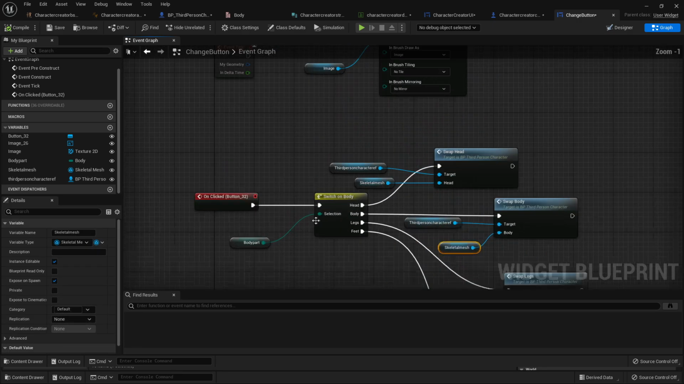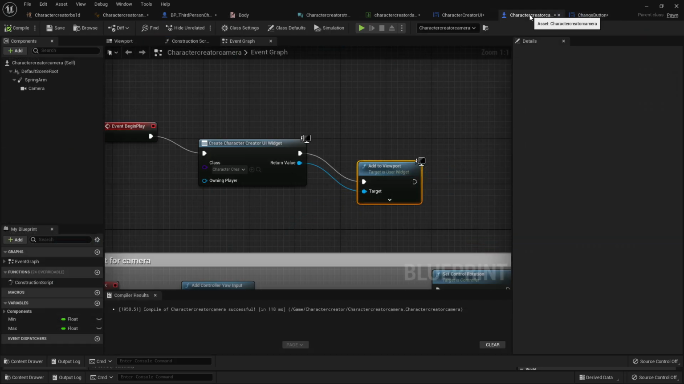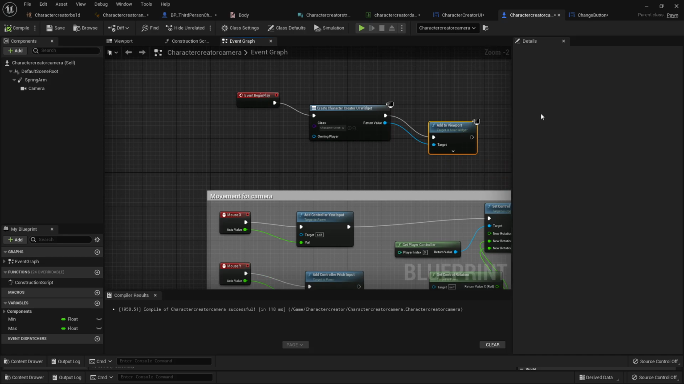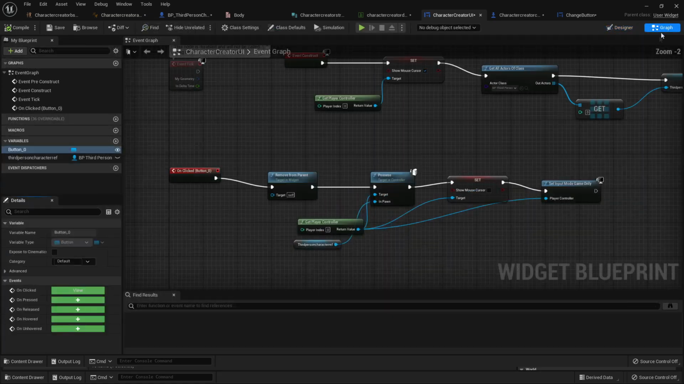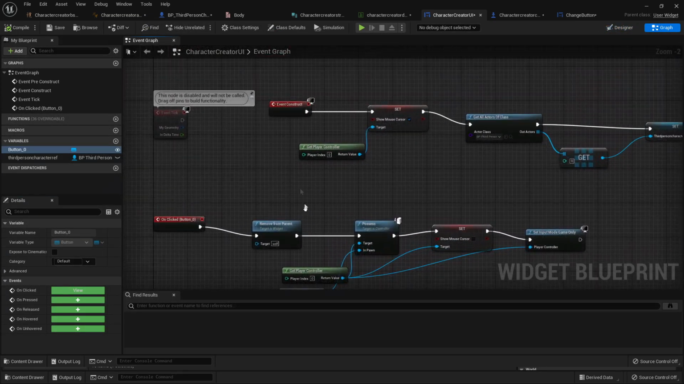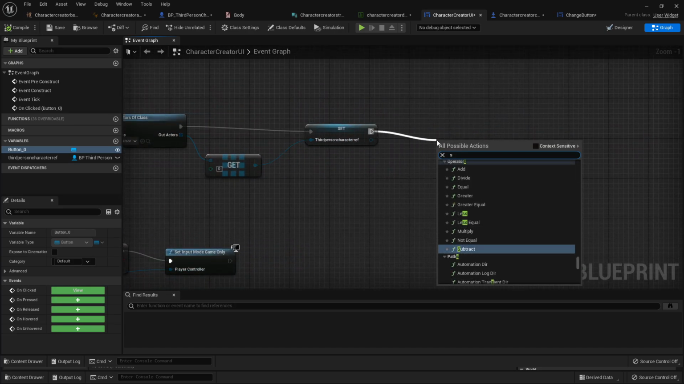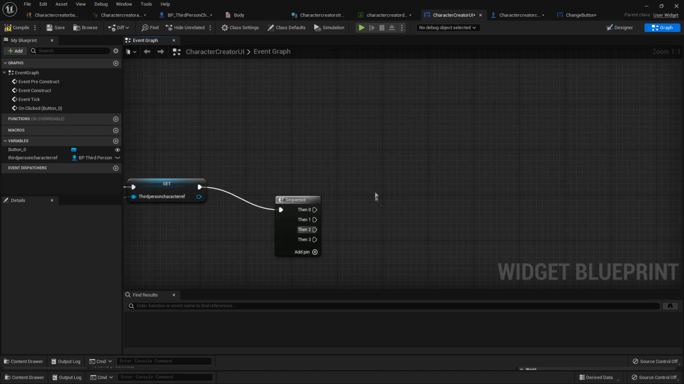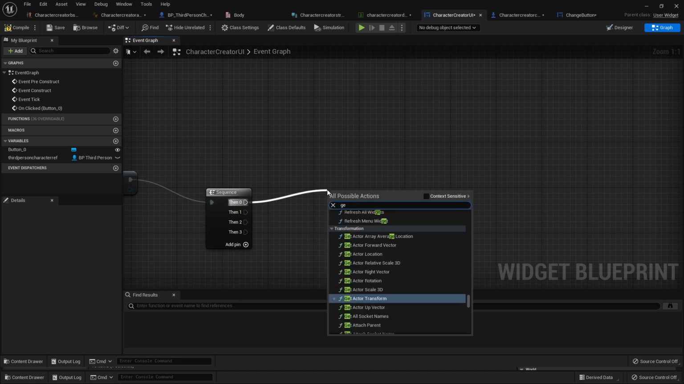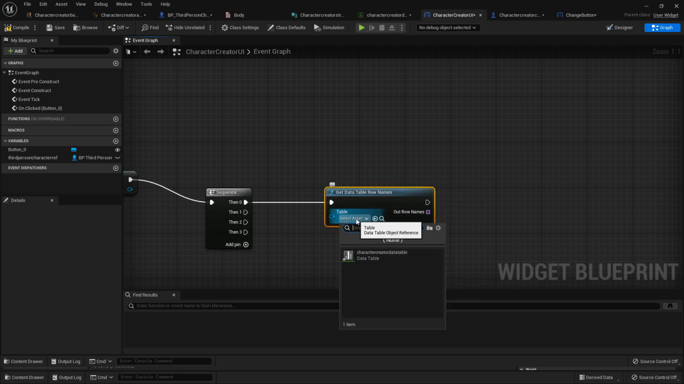Next we need to determine how all these variables are going to be set inside of this change button. We're going to do that with our data table and our character creator UI that we created. So on event construct, after we do all this, we're going to drag up here and look for sequence, and we want this to have 4 pins. Then off of the first sequence, we drag and look for get data table row names, and for the table we're going to select the character data table that we just made.